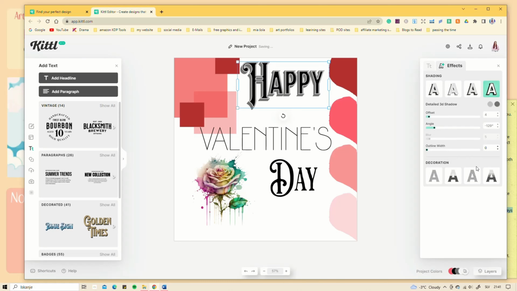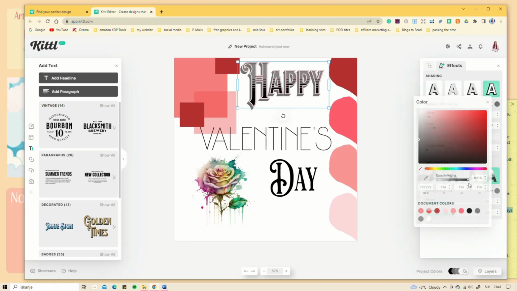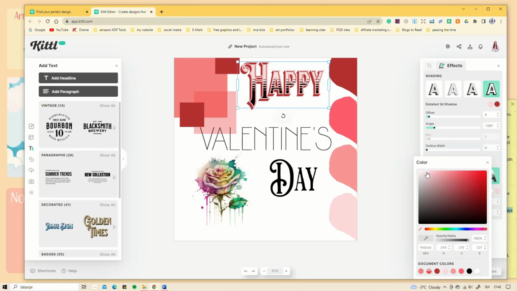Changing text, and then you can change the colors. I mean, Kittle is amazing, but for a free version you are limited.